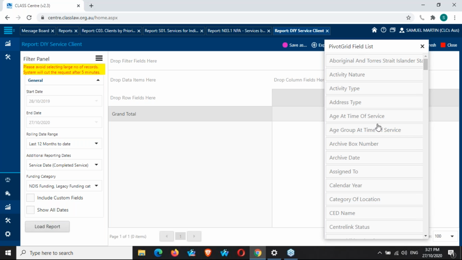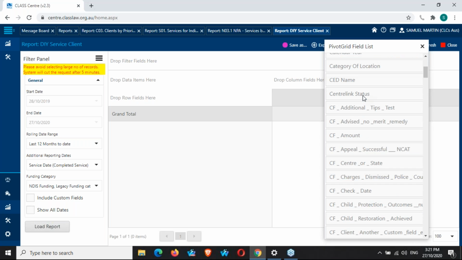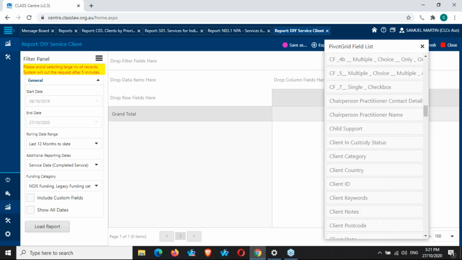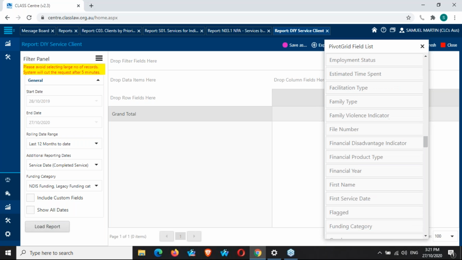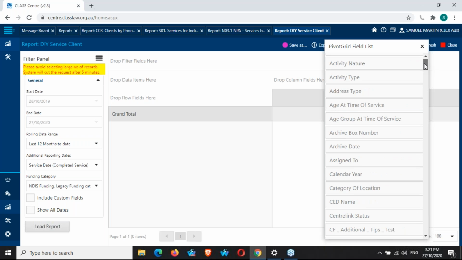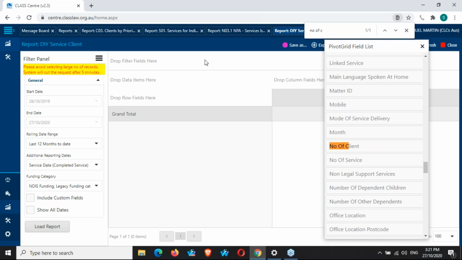Another thing I will go over just quickly is a couple of different ways, just so you know both ways, of finding your fields within this list. What I'm doing right now is one of the ways to do it. You can simply scroll through to find the field you want. The other way to do that is to do a Control or Command F, and you just do a search. I'm just going to do a search for no of, I'll put in a C there, and this has highlighted my field, number of client.